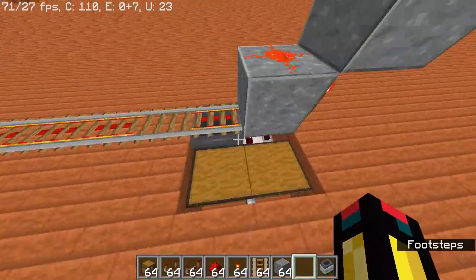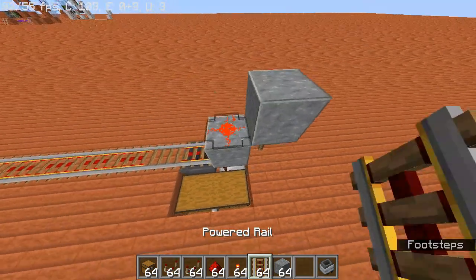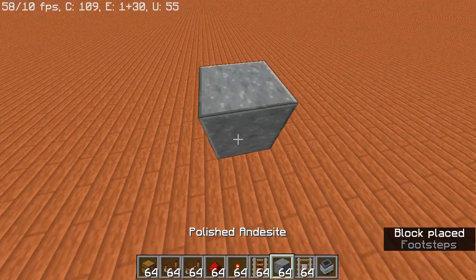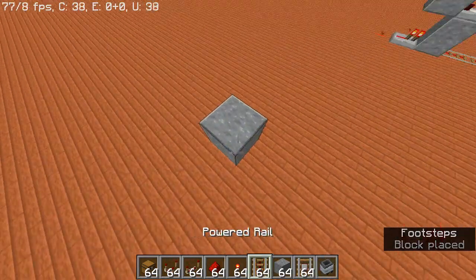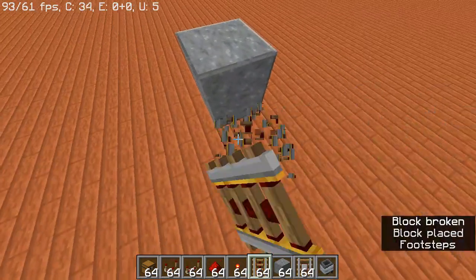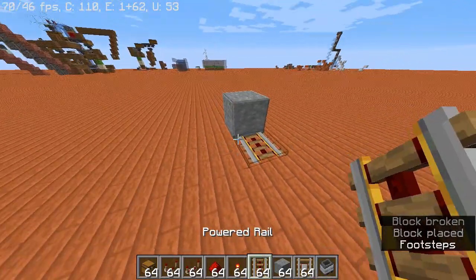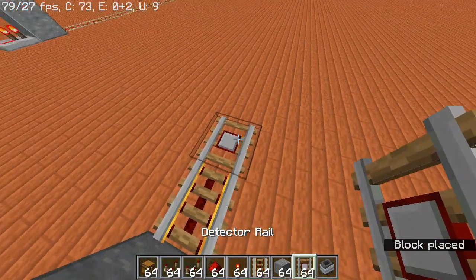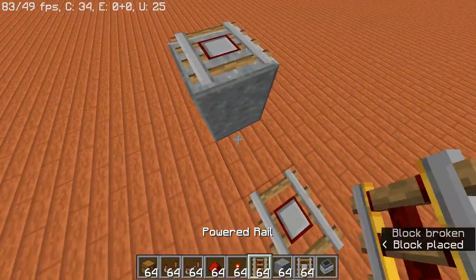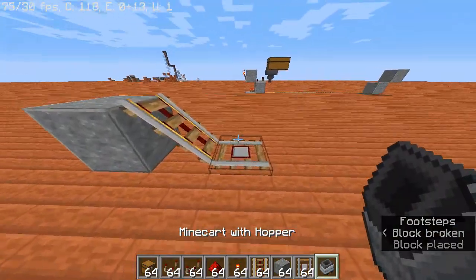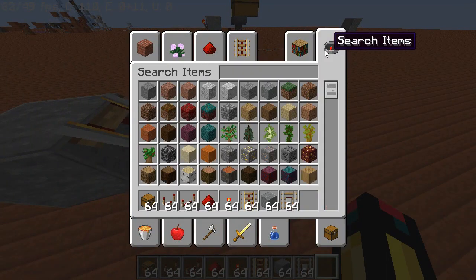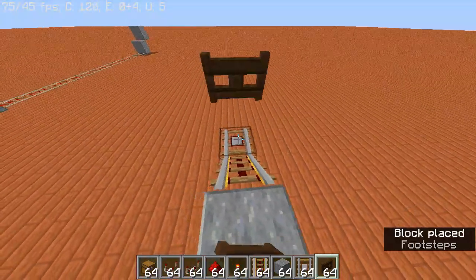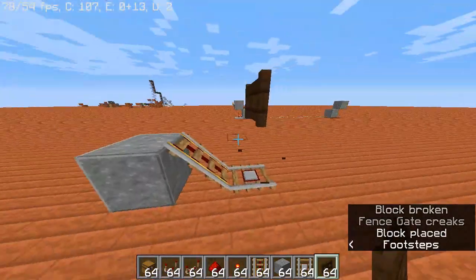With the unloading one, we have a hopper and a comparator, and the same thing, just the hopper is below instead of above. Now let's talk about the super duper complicated one, but it's gonna be the best design. We're gonna add one powered rail like so, a temporary block like so, and remove that. One detector rail. Okay, it should look something like this. Now we're gonna add a fence gate, or you can add a piston or a sticky piston and a block. A fence gate feels like the most comfortable idea.